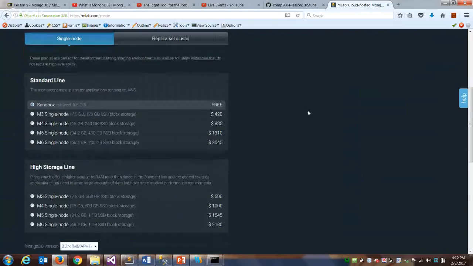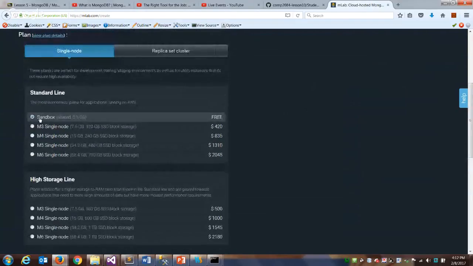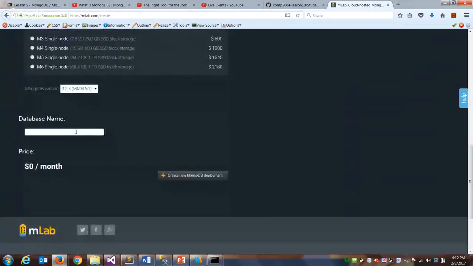Cool. So just pick that, pick the sandbox, give your database a name. I'll call mine COMP2106, winter 2017. And I don't think the name has to be completely unique. It just has to be unique to you, I think. So if you all use the same name, I think it should still work. And then just click on Create New MongoDB Deployment. That's it.